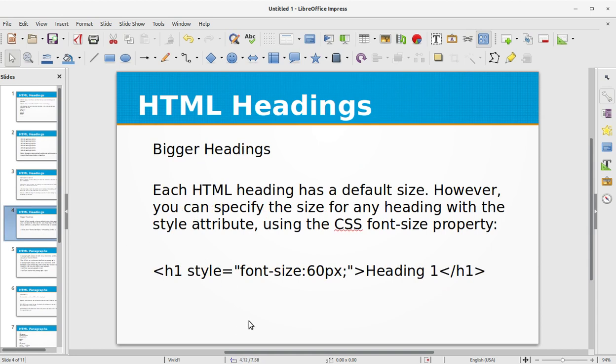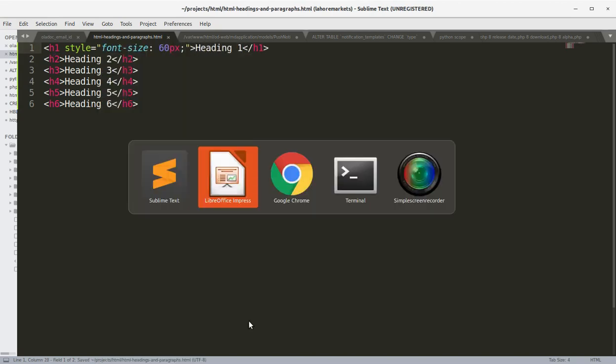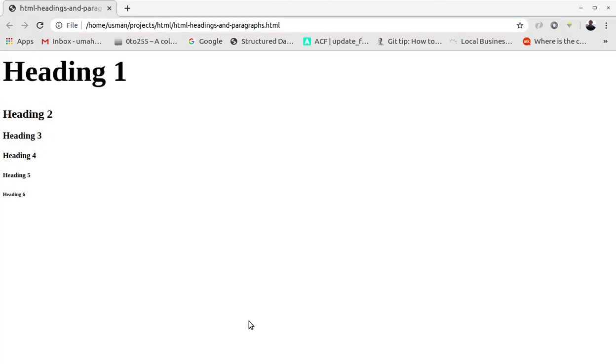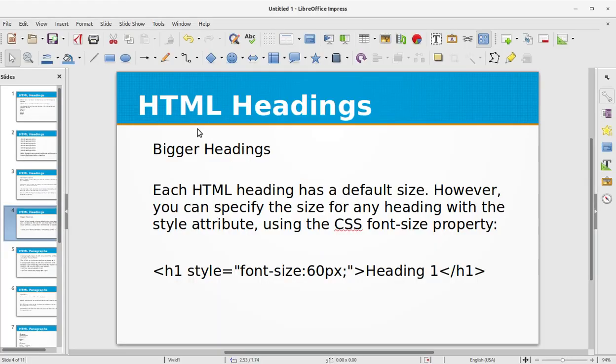Bigger headings. Each HTML heading has a default size. However, you can specify the size of any heading with the style attribute using the CSS font size property. For example, we can give this h1 heading a style attribute and set the font size to 60 pixels to make it bigger. Let's go to the browser, refresh the page again. You see we have the heading 1 bigger than before. This is because of the font size property that we used in this code.